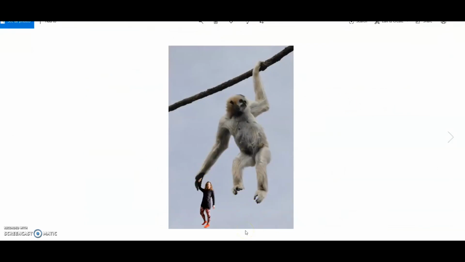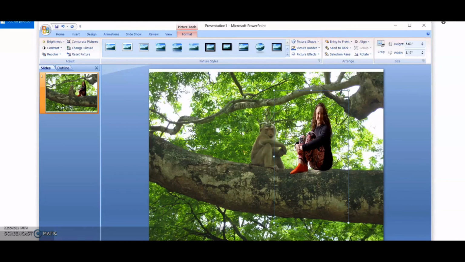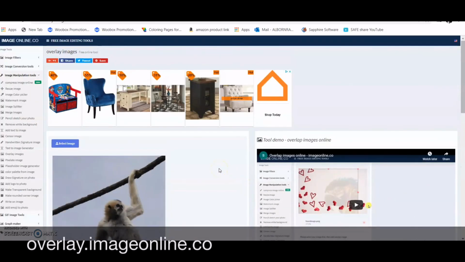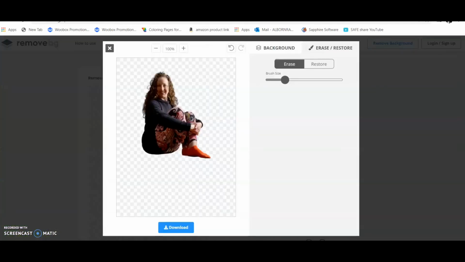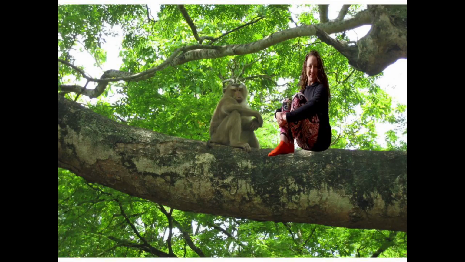So that is 3 ways that you can create your image to overlay. You can do Paint, you can do PowerPoint, and you can use overlay.imageonline.com. There's a lot of steps involved here. Creative Commons search, removing your own background, and then combining them. I cannot wait to see what creative works you create. Have fun with your animal.